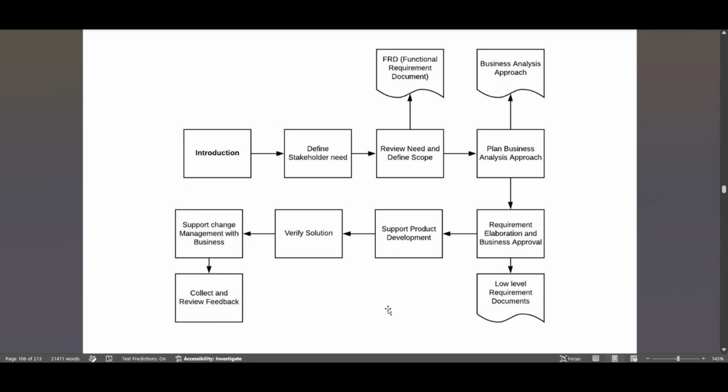Same thing here also. This is one of the process flow diagrams. It starts with, as a business analyst, what is the process you're going to follow? First, introduction, we define the stakeholder needs, and we review the needs. From those needs, we are going to create first FRDs, which are called requirement diagrams, and then we plan the business analysis approach, and then we create a business analysis approach here.